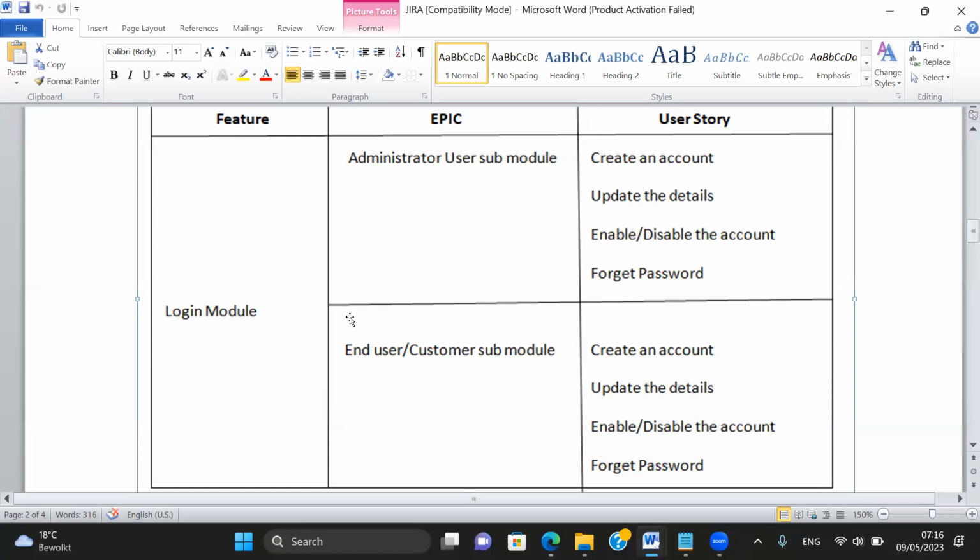I have a question. Are feature and epic the same, or is there some difference between them? It depends on the company. Okay. So one company says feature and epic are the same.